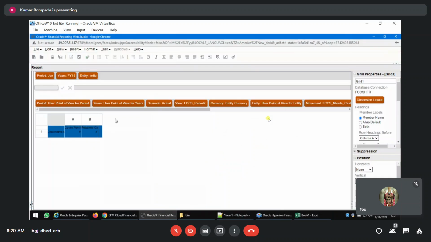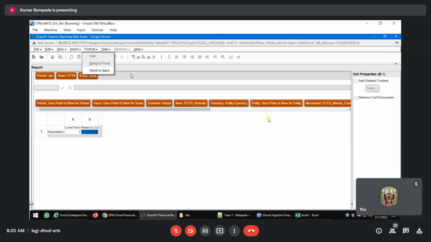Right. So again, this alignment is not correct. So how do we do the alignment? Click on this format. Why is it not coming? Refresh.